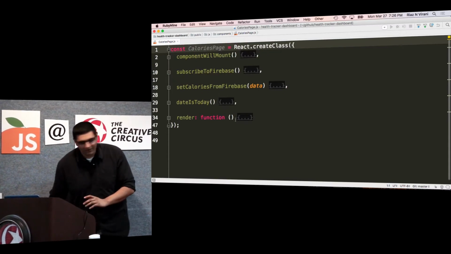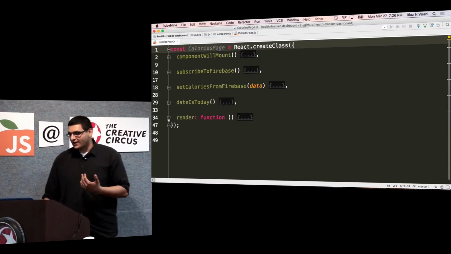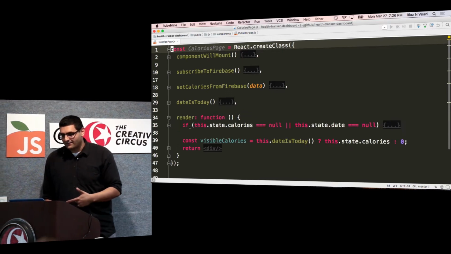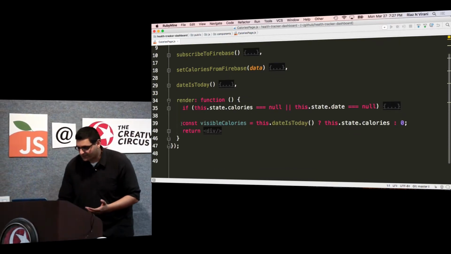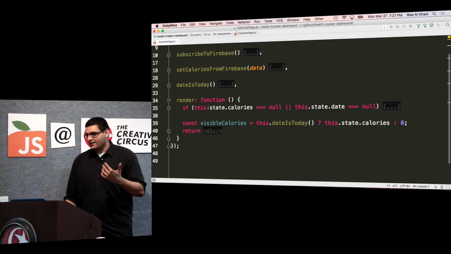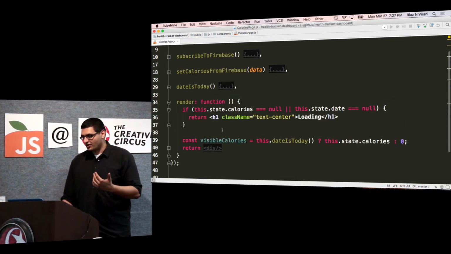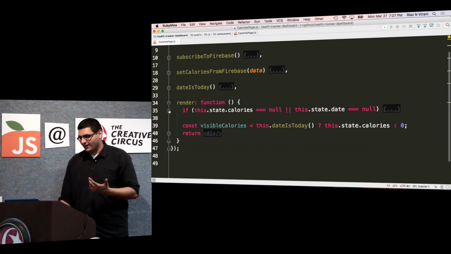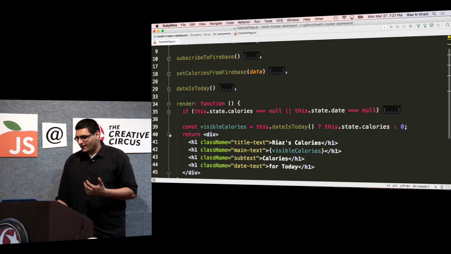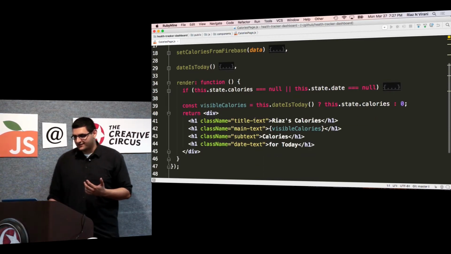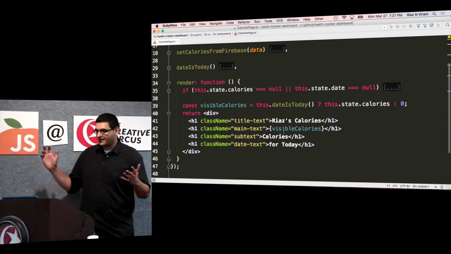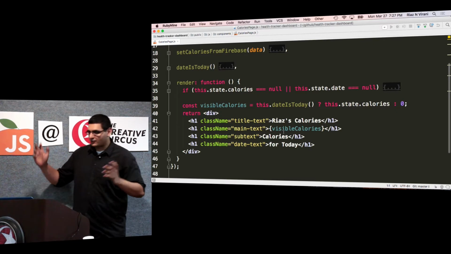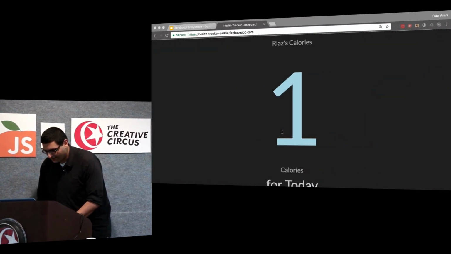Better? Okay. So the only thing you really have to know is that in React, the brains of the operation that shows you what's in the page is in the render function. So all we're doing here is this first part will show loading if we haven't got any data yet back from our API call. And then this part just renders kind of what you saw. It says Riaz's calories. We're binding this variable called visible calories. We're showing it on the page, right? All in all, about 50 lines of code. We've got a quick web dashboard. Not that crazy yet.